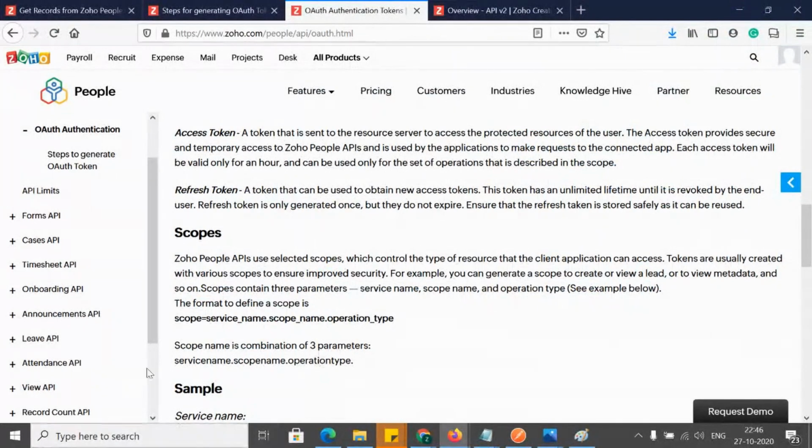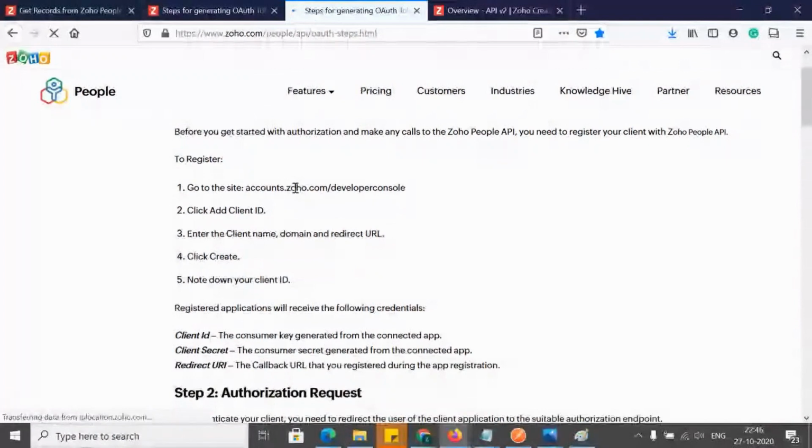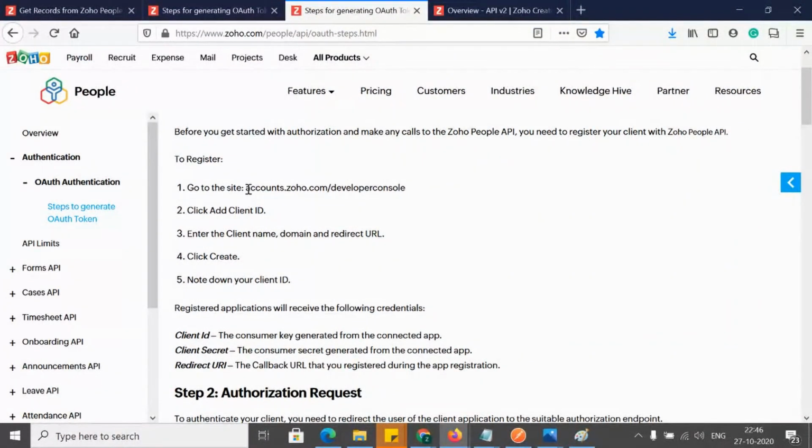So let's get into the client registration process. We can follow the steps that are given here: steps to generate the OAuth token. So how do we generate the OAuth token? First step is we need to go to the developer console.